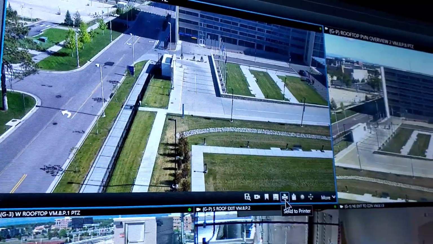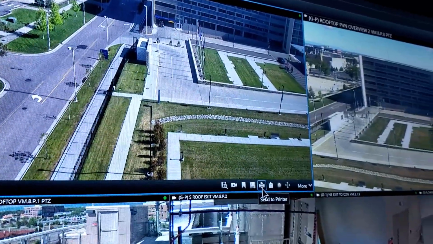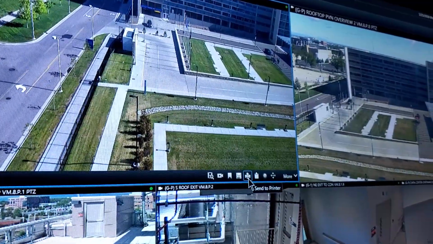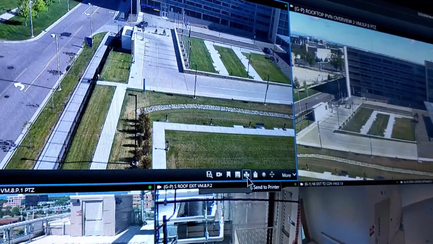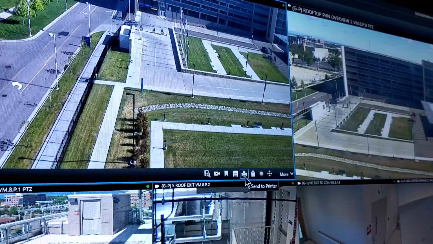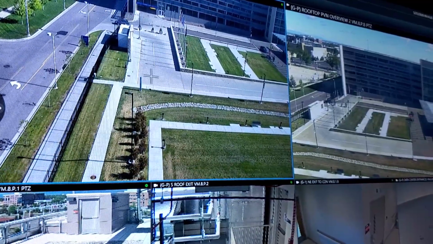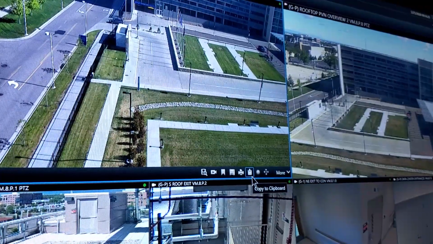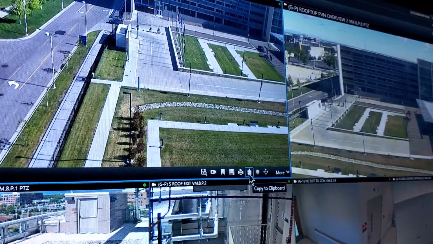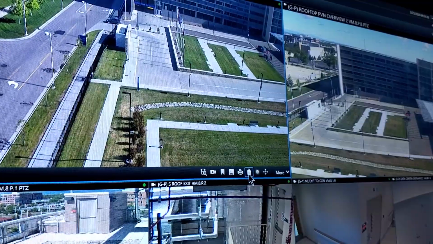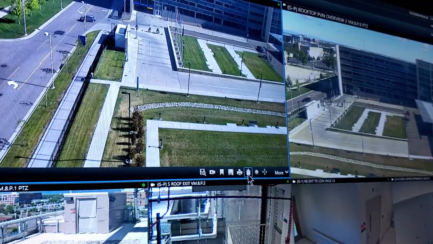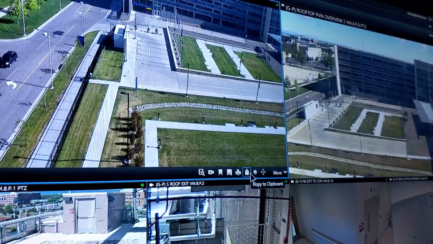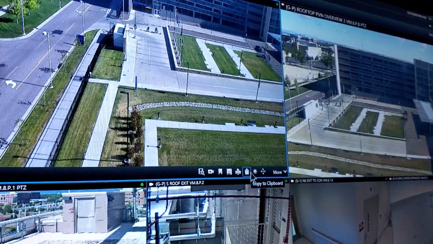The send to printer, unfortunately, because VMS computers are not hooked up to a network that has our printers on it, you will not be able to utilize the send to printer. But what this would do, if it did, was send a screenshot immediately to the printer. This option here allows you to capture a screenshot and save it to your clipboard to be later saved or pasted onto a Word document or into a PDF.